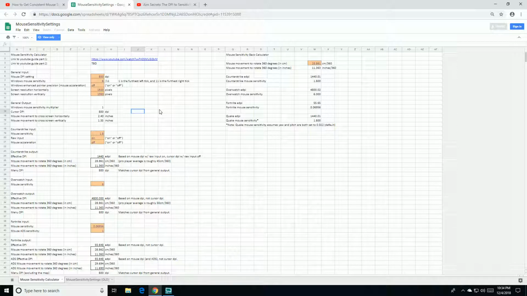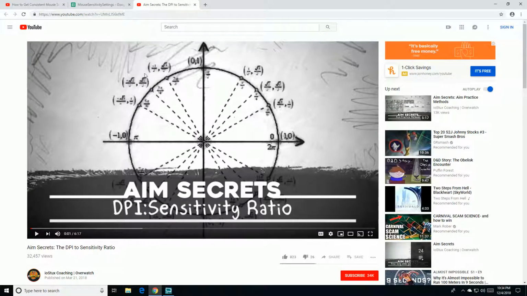Lastly, we didn't cover zoom sensitivity in part 1, and I'm still not going to go over it in this part either. But there's a YouTube video I wanted to recommend watching, and that's Aim Secrets, the DPI to Sensitivity Ratio by IO Stux Coaching. He does a really good job of explaining how zoom sensitivities work and general tips on how to set it. And he also covers a couple other topics that I think are pretty helpful too. And it's a really well done video, a lot better than my cheapo videos here.